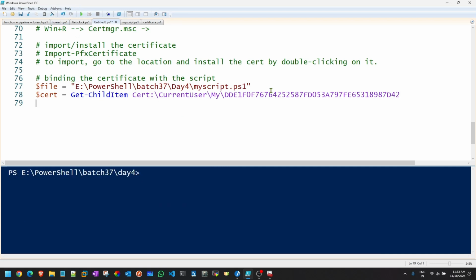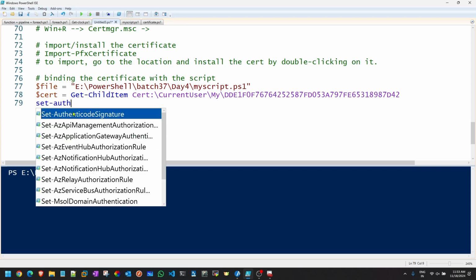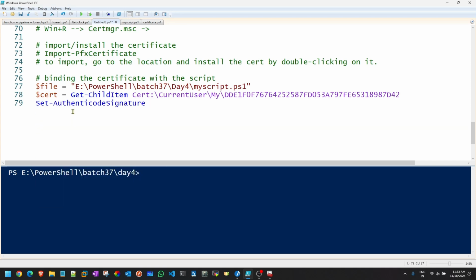Okay. I'm using one variable over here, that is $file, that contains the path of my file that needs to be binded. And then the certificate is basically stored in the $cert variable. Now the command to bind these two together is Set-AuthenticodeSignature.